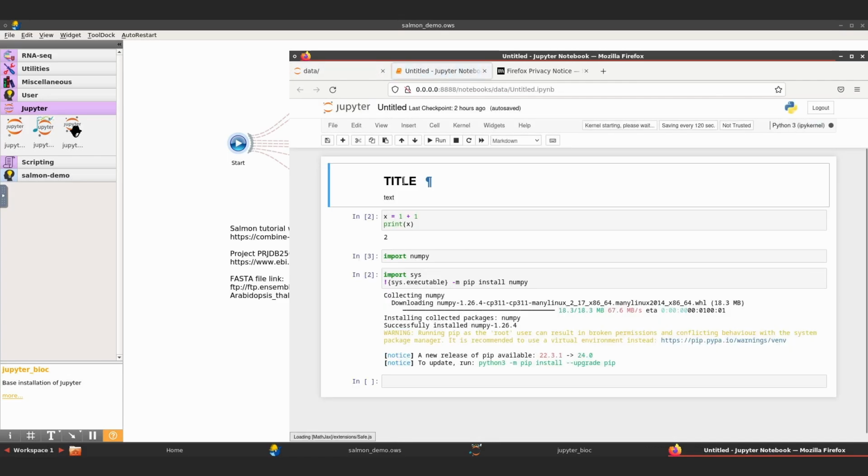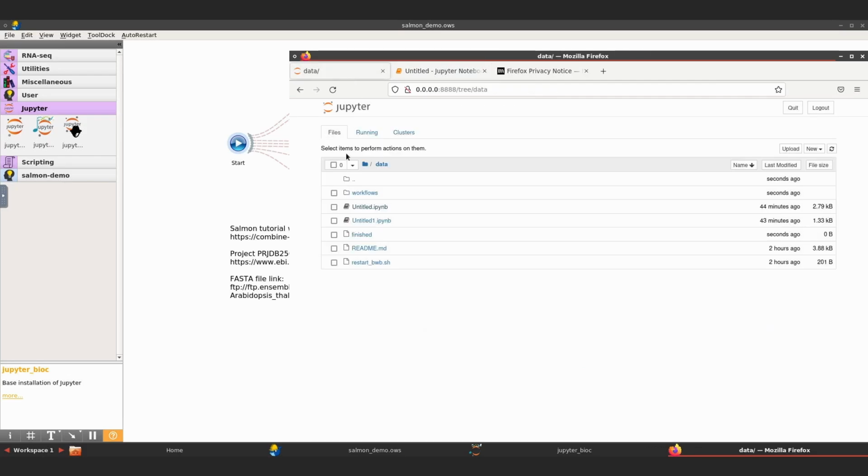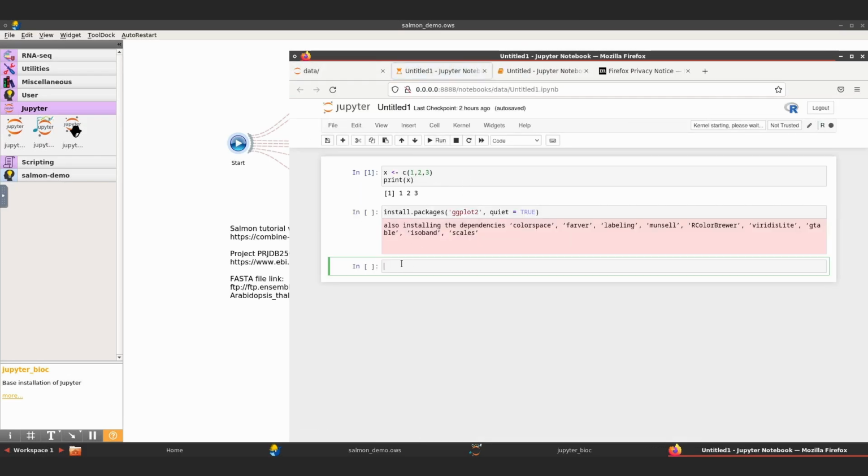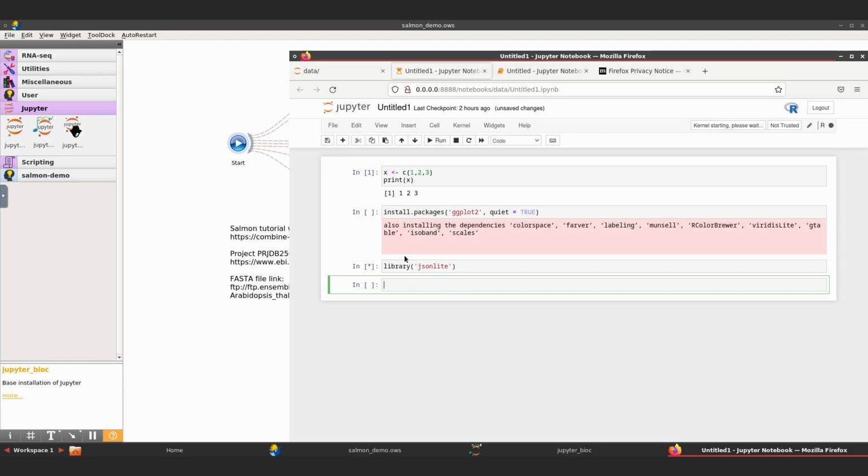Let's try to load one of the packages you installed to the image in the notebook. Let's try R first. So for the R kernel, let's load library JSONLite. And it is now loaded without any installation needed from inside the workflow.